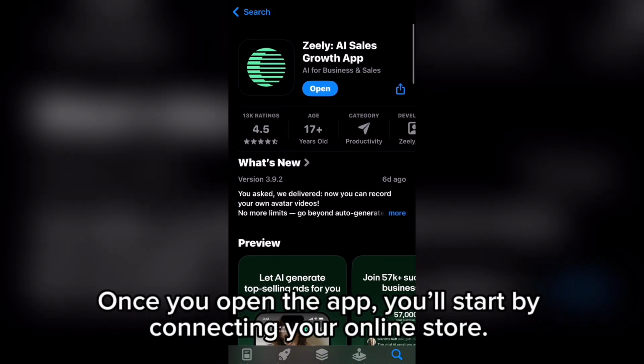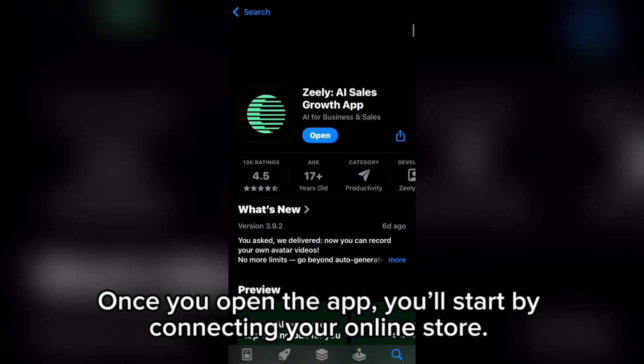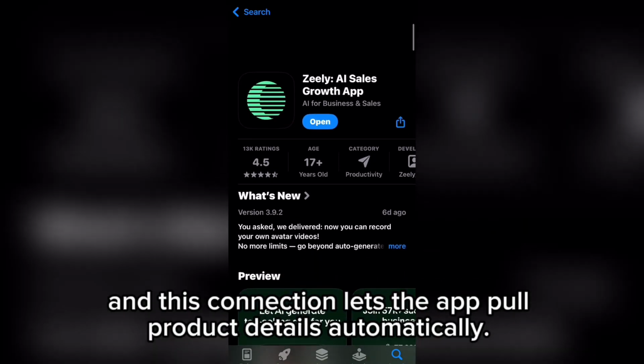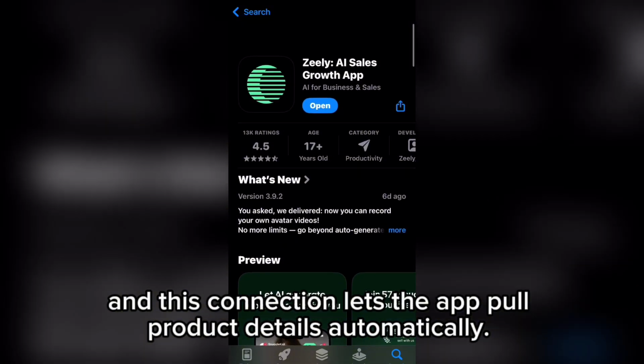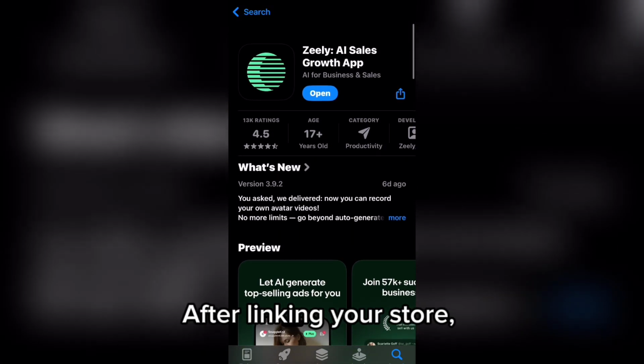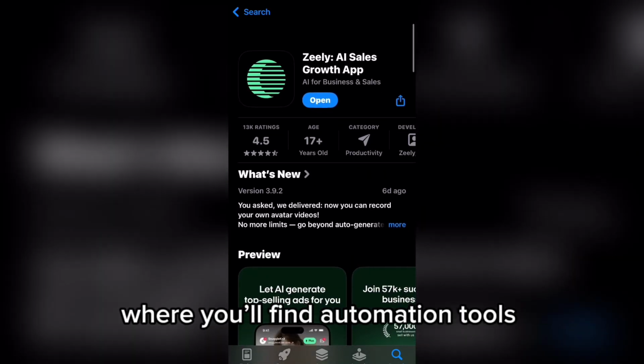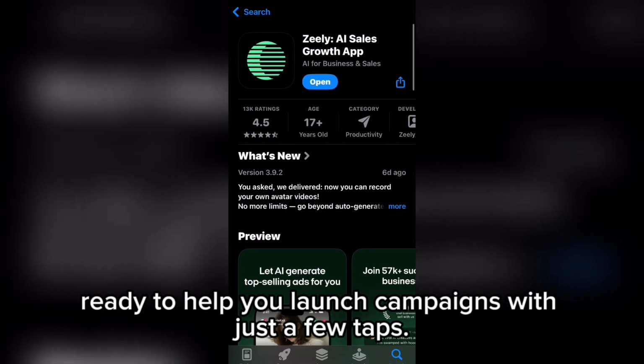Once you open the app, you'll start by connecting your online store. Zeely supports platforms like Shopify and Ecommerce, and this connection lets the app pull product details automatically. After linking your store, head to the Ads section, where you'll find automation tools ready to help you launch campaigns with just a few taps.